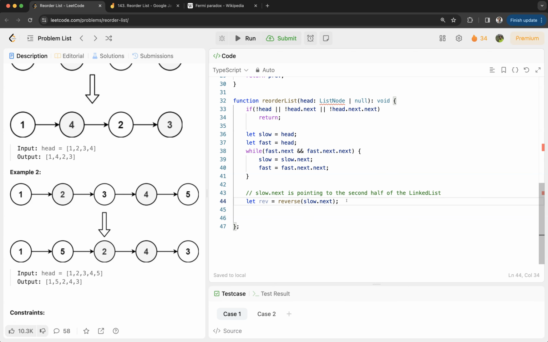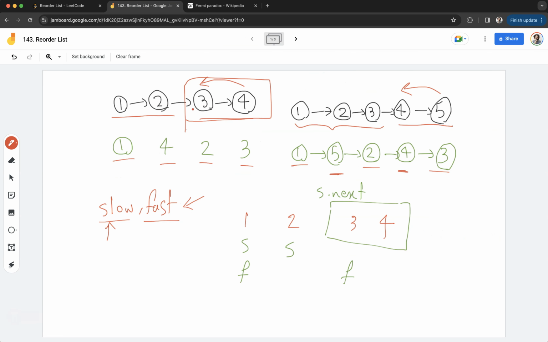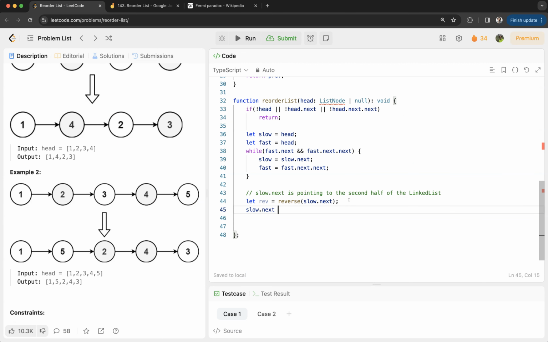Something to remember is that we need to get rid of the link in between the first part and the second part. Let's go and look at it here. Remember, slow is pointing to 2. slow.next is the beginning of the second part of the linked list, right? So we should say, hey 2, you don't have a next anymore. So we say slow.next equals null. That's how we break the link between the first part and the second part. So here we say slow.next equals null.